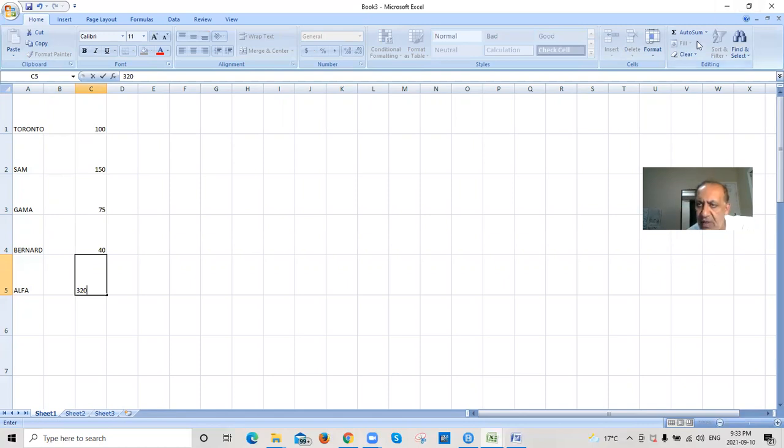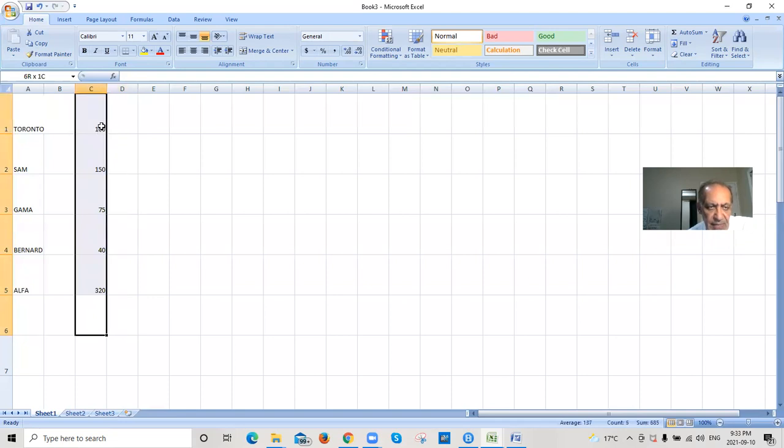Of course, it's not active now. But if I activate it that way, and say I need to make the sort from A to Z, from the smallest to the largest, look what will happen now to the numbers. Look, from the smallest to the largest: 40, 75, 100, 150, 320.